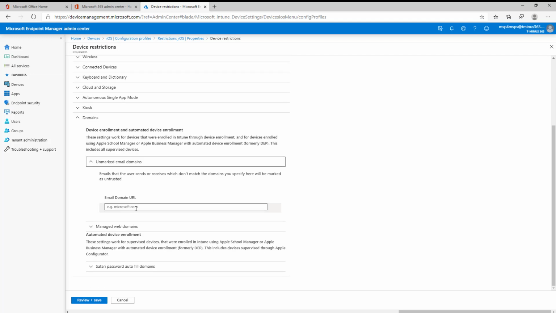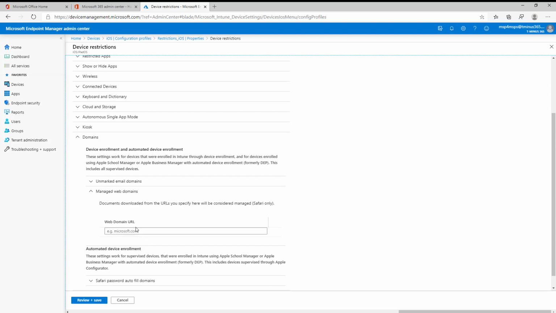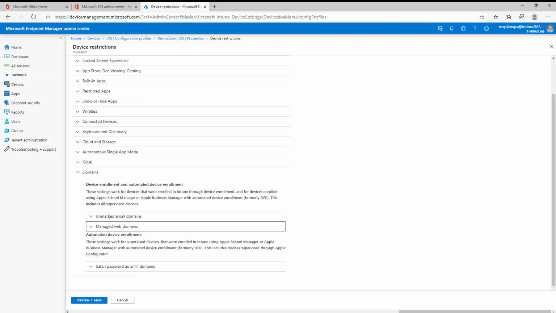And then domains, you can whitelist domains here. Every other domain would be marked as untrusted, like it's showing here, if they're getting email to that in the native mail client. And then you have managed web domains. These are website URLs you can whitelist here, and they'll be considered managed in Safari. And so anything that you download there will not go through the fraud prevention filter, I guess you would say, in the sense of what Safari has on that device. So there's a couple of websites you could whitelist here, in the sense of maybe they're just the SharePoint URLs that you have in the company, or OneDrive URLs potentially, but you can do that here as well too.